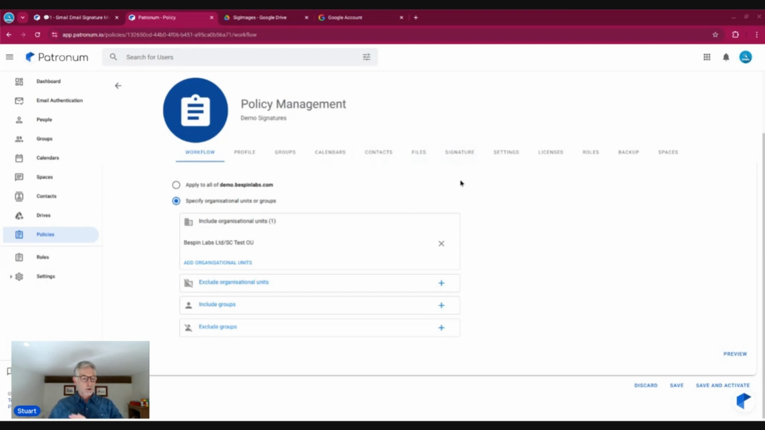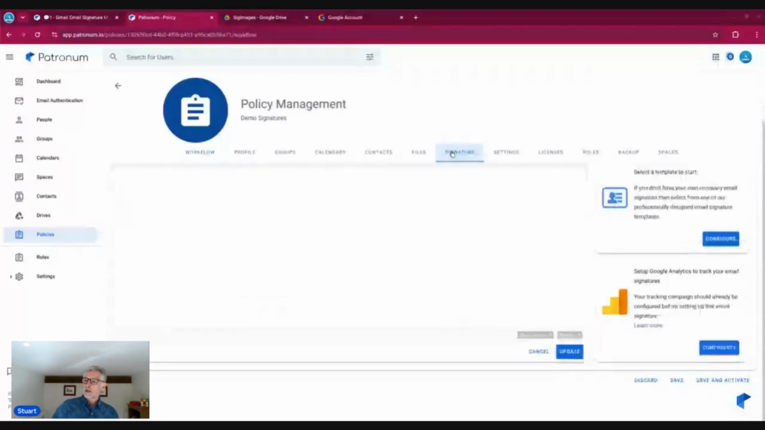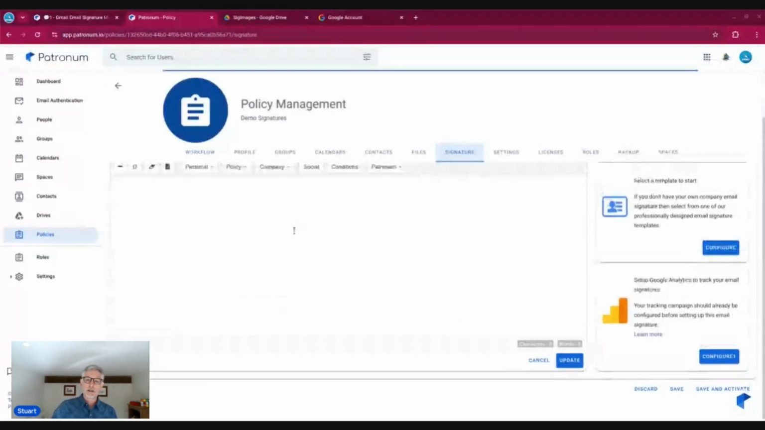All these other tabs, these are for another day. These are other topics that we'll get to on other webinars, I'm sure. But I'm going to jump straight in and look at the signature here. Now in this policy, it's a brand new policy, so it's blank.